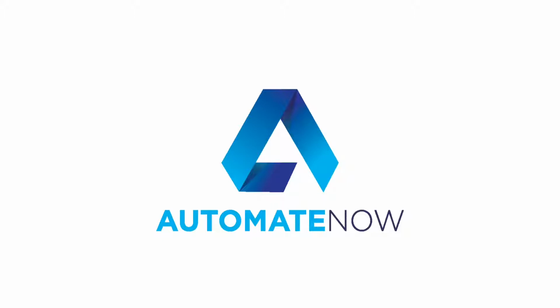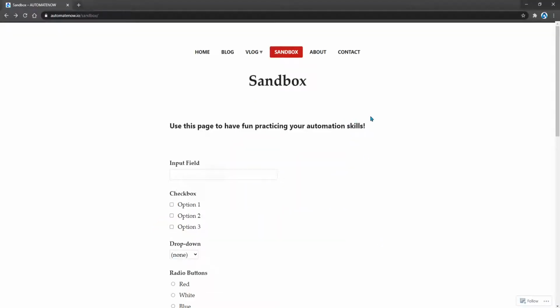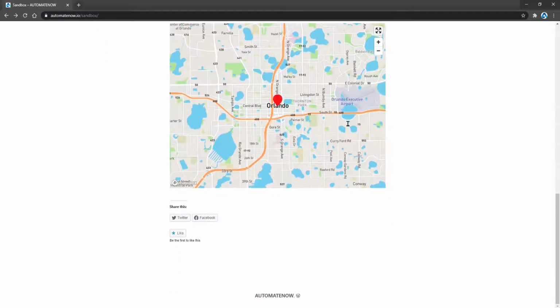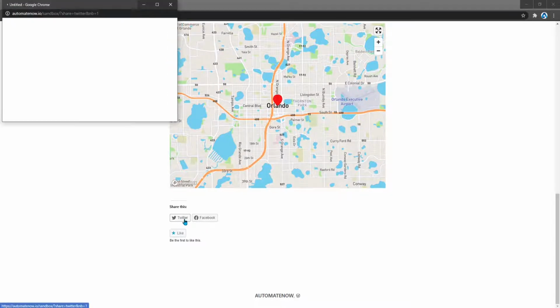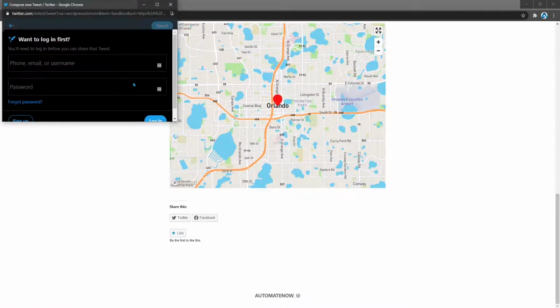In today's video, we're going to learn how to work with multiple open windows using Selenium WebDriver. Let's dive in. Here we are on automatenow.io, the sandbox page. And we're going to scroll down to where we find this button here for Twitter. Notice that when I click on this button, a new window comes up. So now we're dealing with two open windows. We're going to learn how we can switch to a newly open window. Let's go to the code.